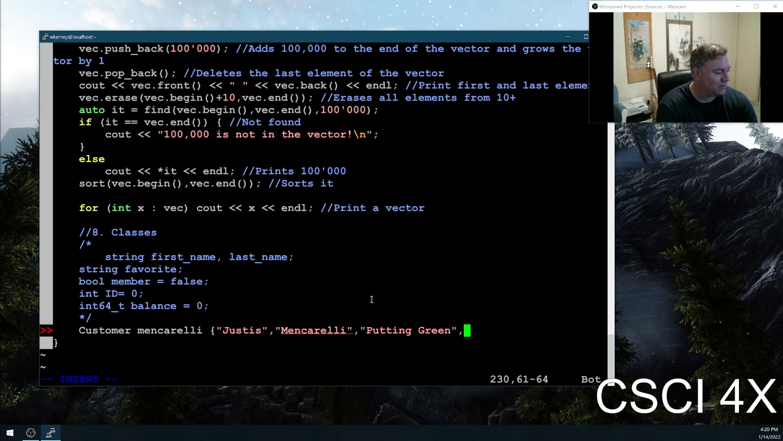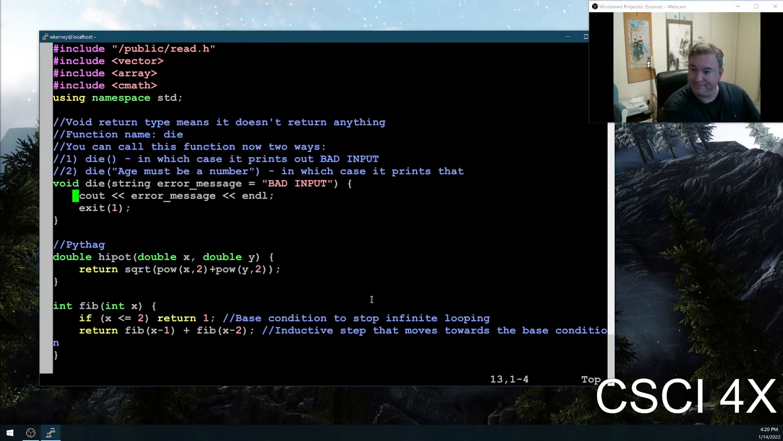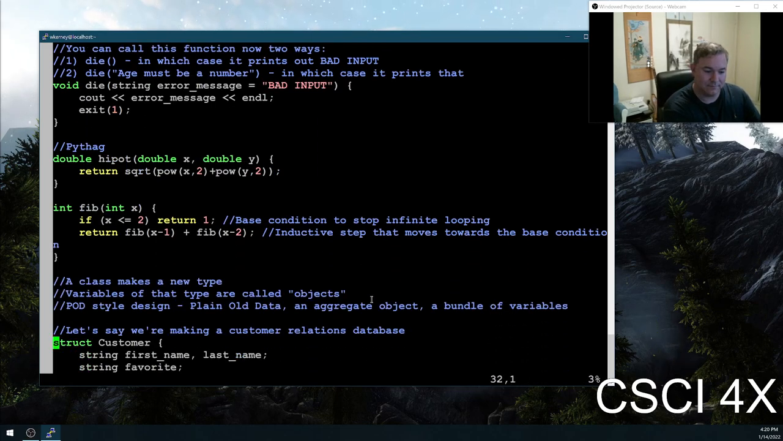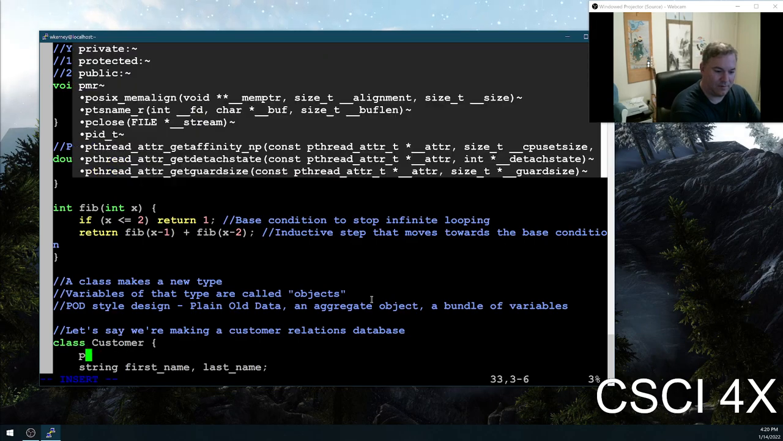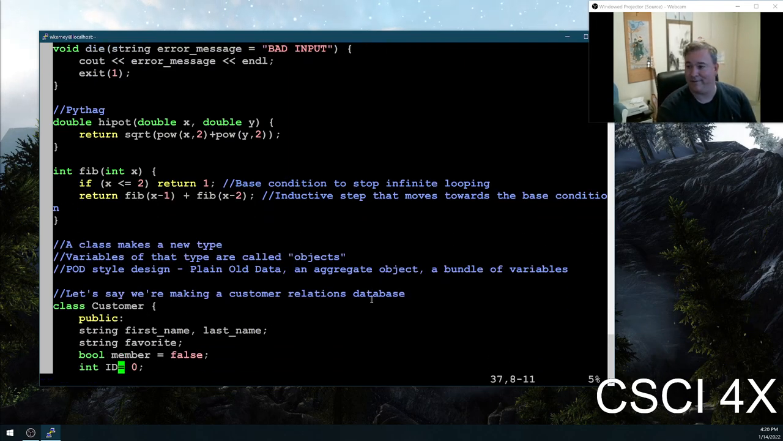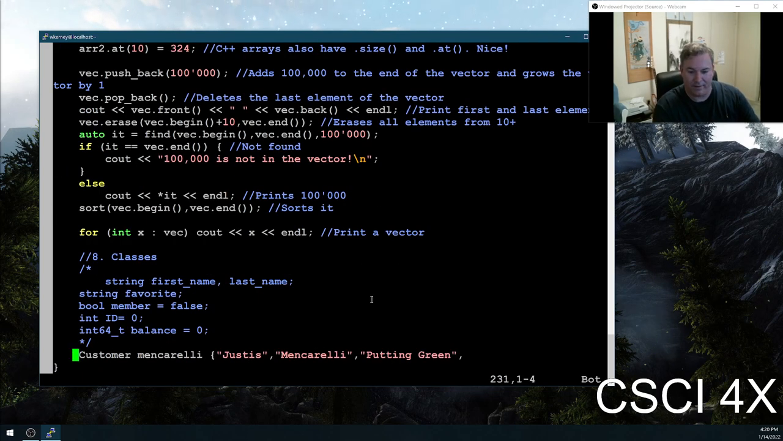Can you forget struct and just stick to class? They're the same thing. They're literally the same thing. There you go. It's a class now. It's the same thing. It's the same code. So, classes default to private, structs default to public. So, yeah.